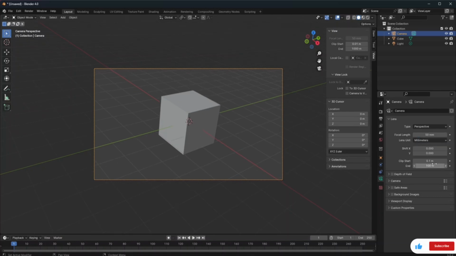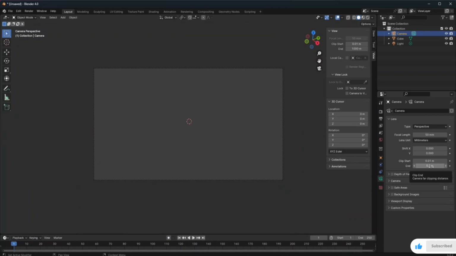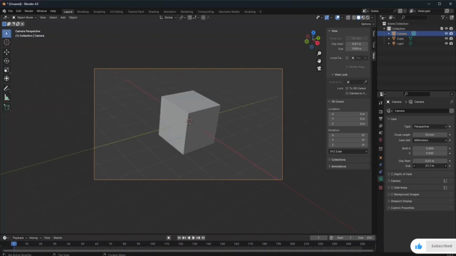I'll click on enter, and now over here you guys can select the clip start point and the end point as well. So over here if I put 0.01 and click on enter, and now over here I can select 0.1 as well. This is how it will look. And now if I click on 1 and click on enter, I will be able to move in and move out, as you guys can see.